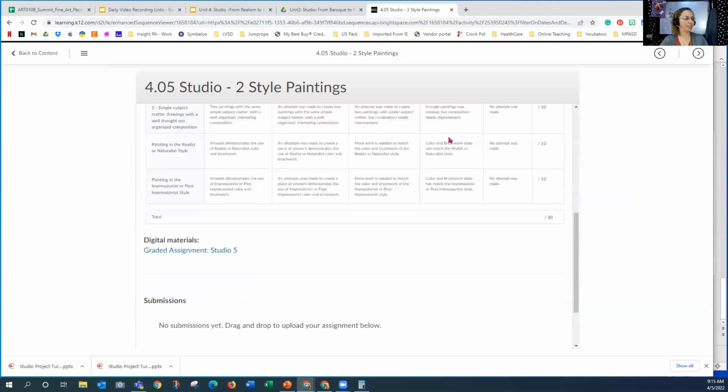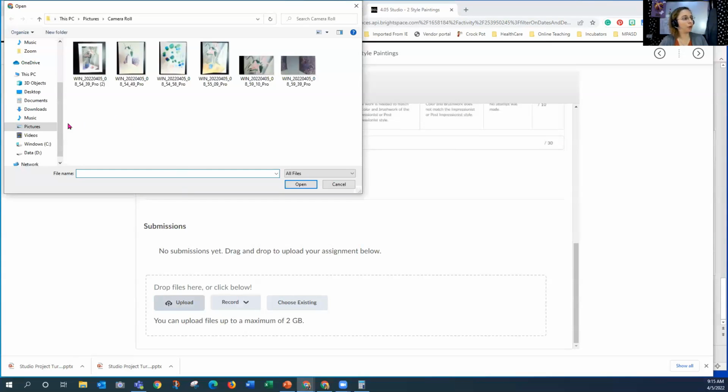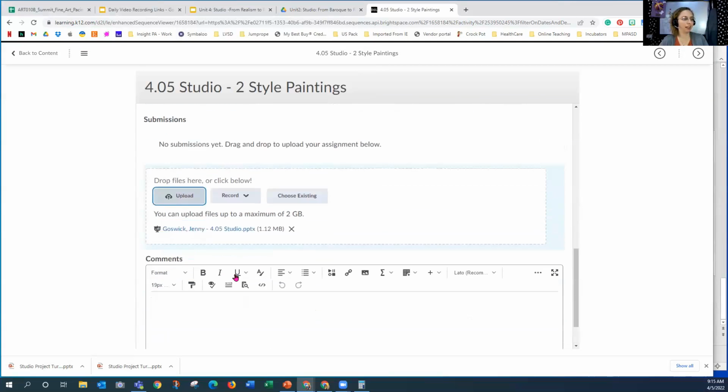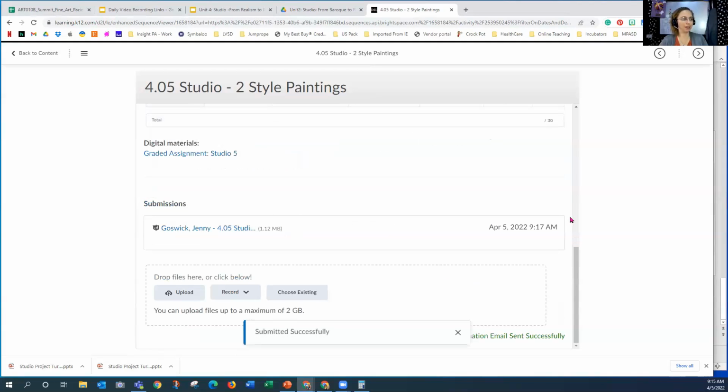All right, and then I can scroll down, hit the upload button. I will go into, I saved this just in the download section, and it was Goswick Jenny 4.05, open. Double check your file if you want to make any comments or let me know, and then simply hit the submit button, and your assignment will be submitted successfully.